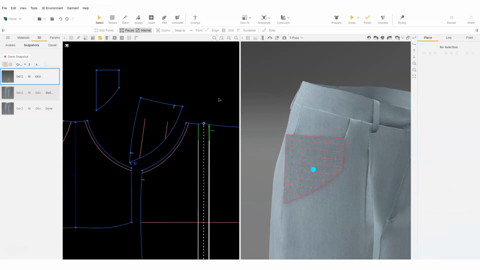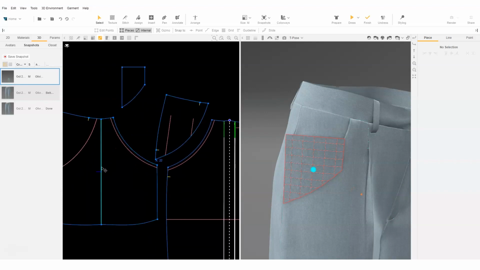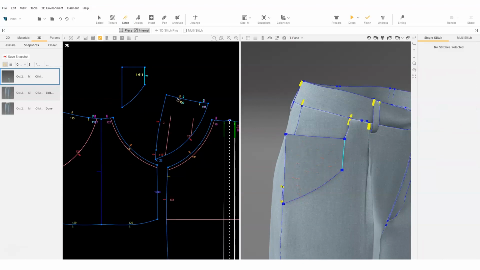There are now 2 layers between the pocket bag folds. Let's increase the fold layer offset. Stitch the pocket edges and dress.